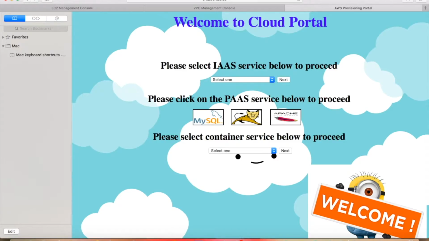And this home screen has been divided into three sections. The first one is infrastructure as a service, the second is for PaaS, and the third is for container services. Let's go into infrastructure as a service, and you can select the required services from the below drop down box. As you can see, it can create an entire network or even a subnet, or within that an EC2 instance itself.